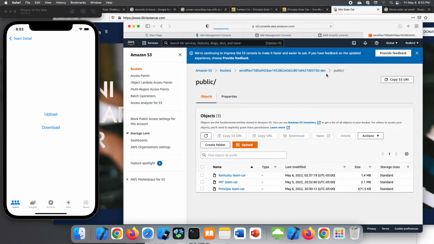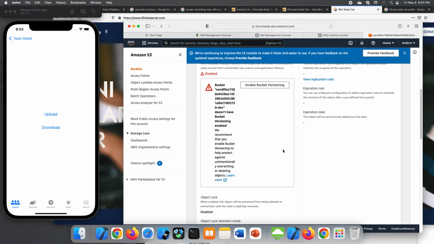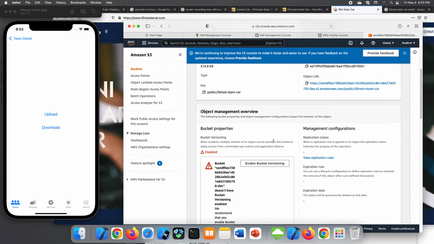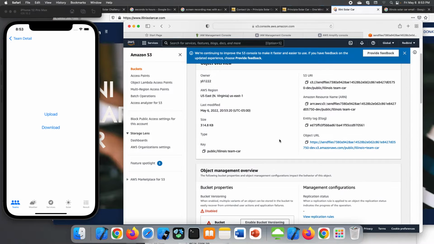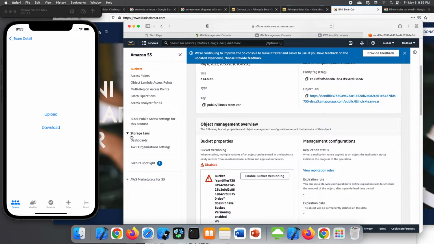you can see it appears down here. It shows Eli their team and car. So this is how we interact, upload to AWS like S3. So it's really nice.